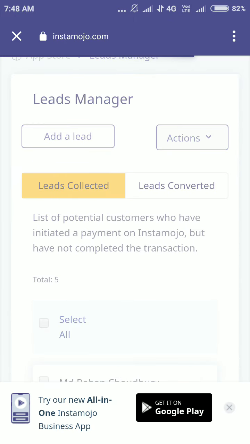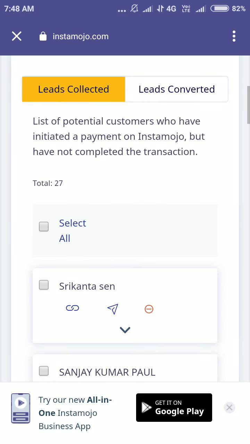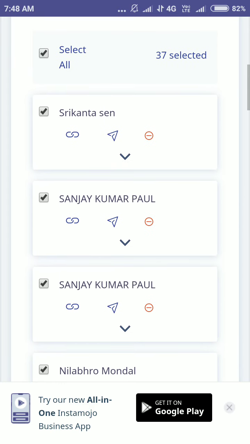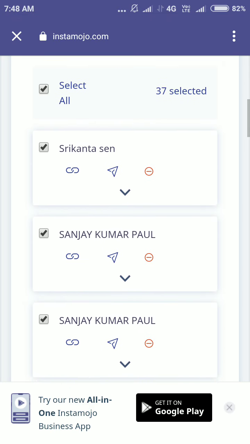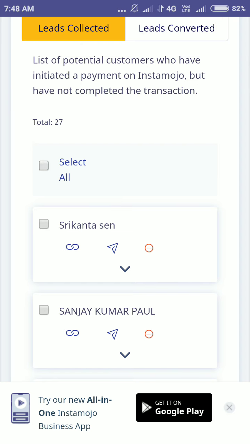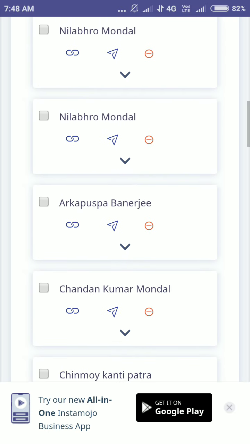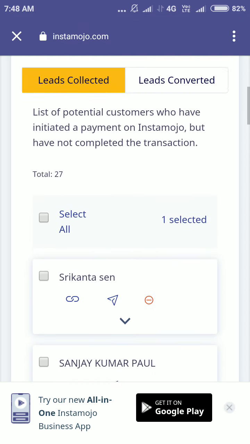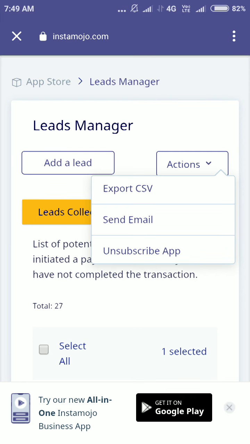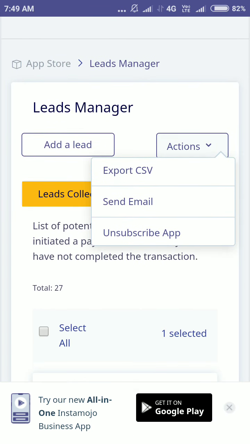So what you can do, you just have to go to the leads collected option, and if you want to send all of them email simultaneously, then you have to select all. Otherwise, if you want to send a reminder email to any particular person, let's say for example Orko Puspo. So I just selected this person, and he is one of my students, Orko Puspo. So here is the option send email.